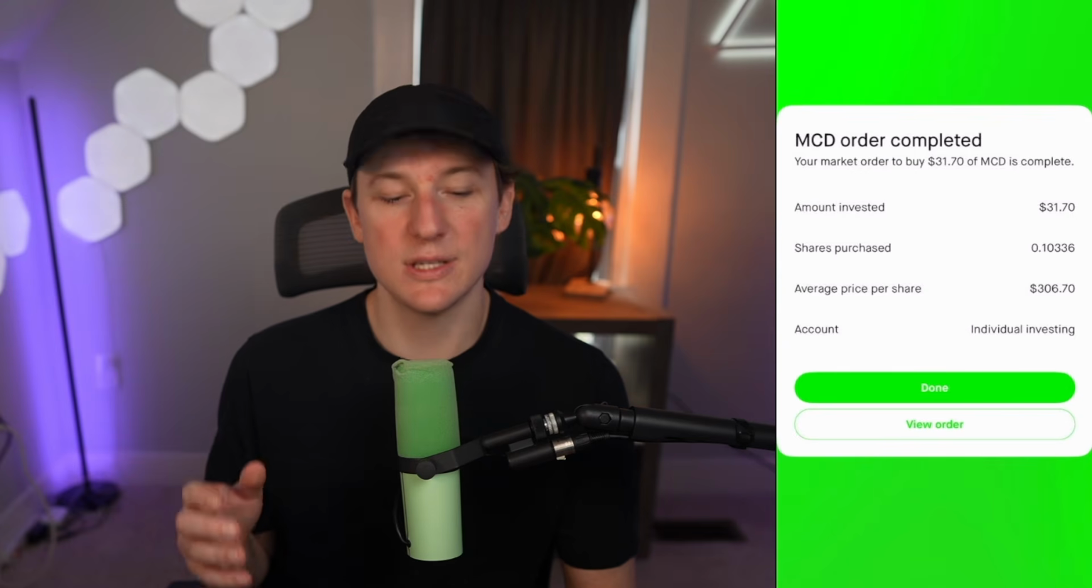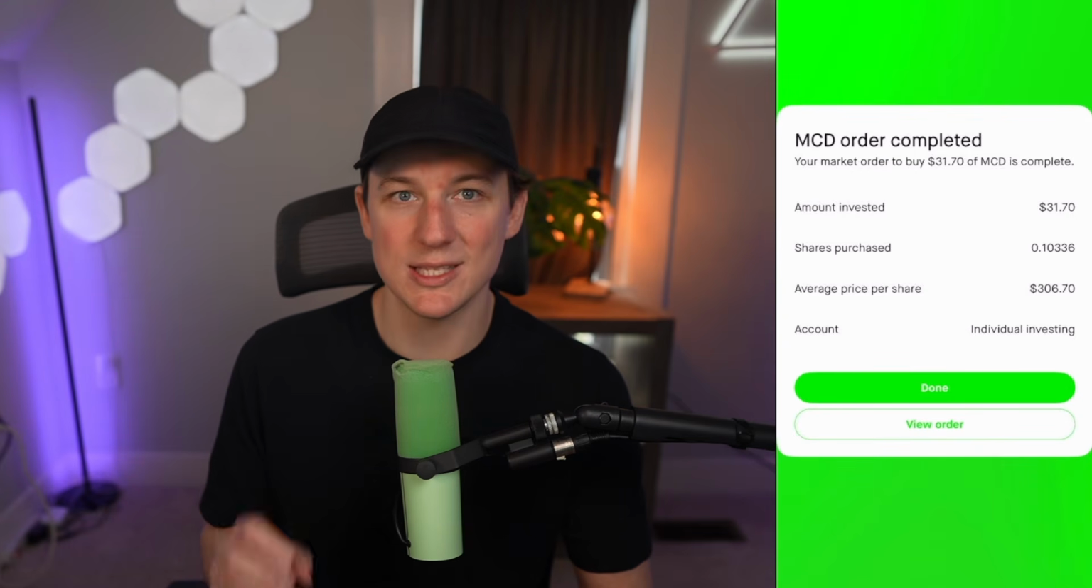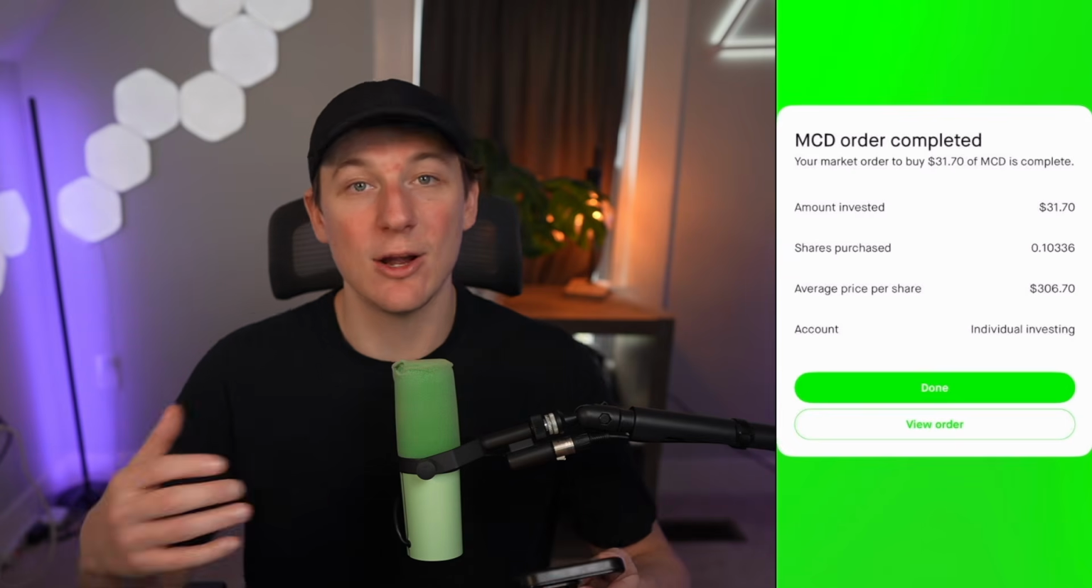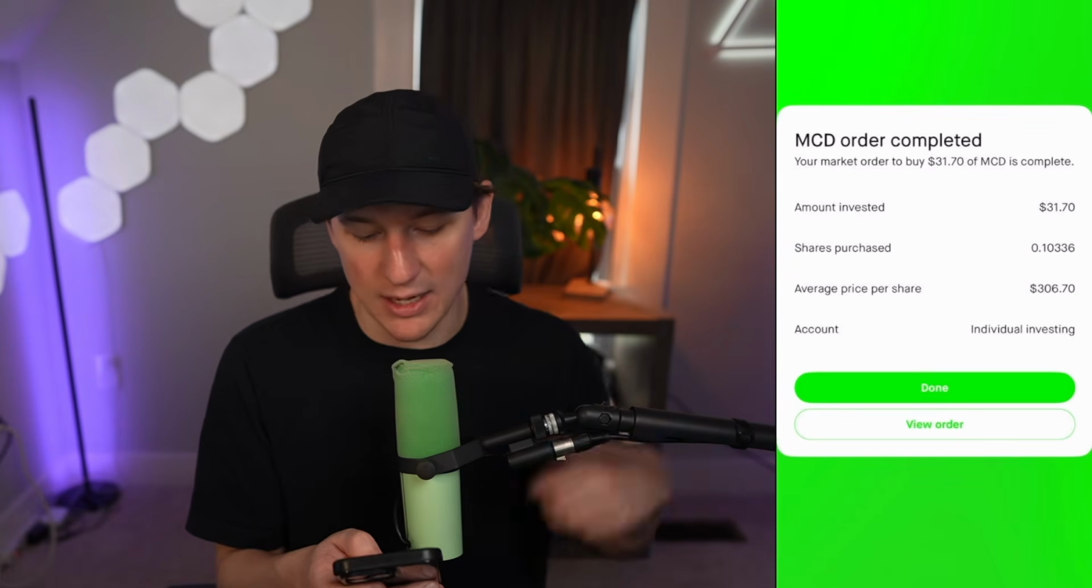Now, one thing that you'll notice is that it automatically calculates the shares that was purchased. So it was 0.10336. You don't have to invest in entire shares. You can get fractions of shares if you don't have as much money that you need to buy them. So that's kind of cool to see.